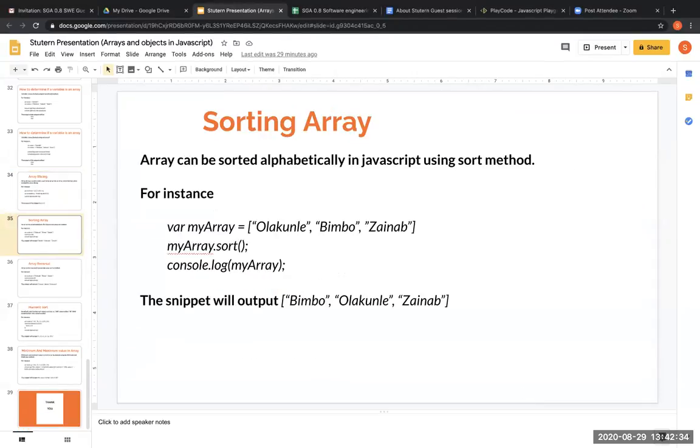Okay, so array also gives you the opportunity to sort using its sort method. But mind you, this sorting is actually alphabetical. That is, it takes them as strings and just sorts like that. Let's look at an example. Okay, you can see the example here.